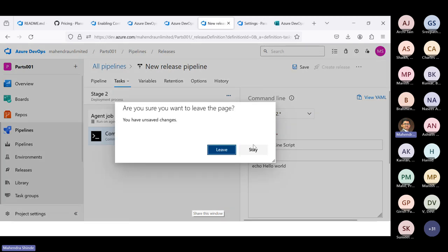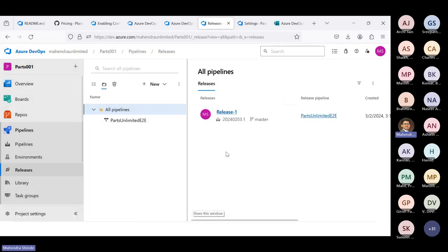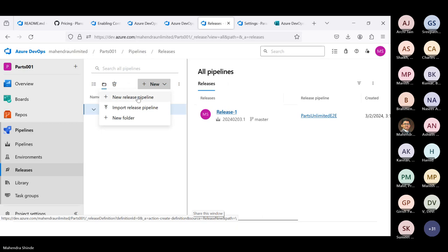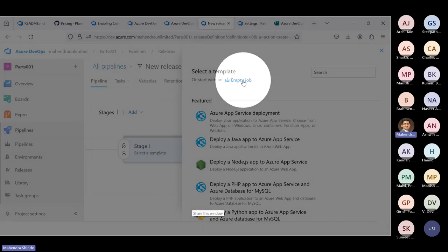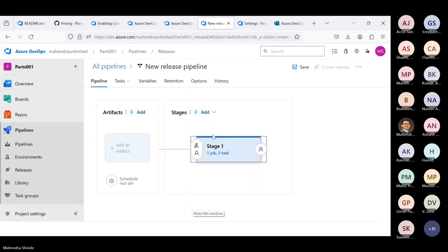Okay, what I did was I'm creating a release pipeline. I'm starting from scratch now. I created a new release pipeline like this. Initially, it will offer me some templates. I will reject them by using the empty job button. So here I need to add a build artifact and here I need to add a stage.